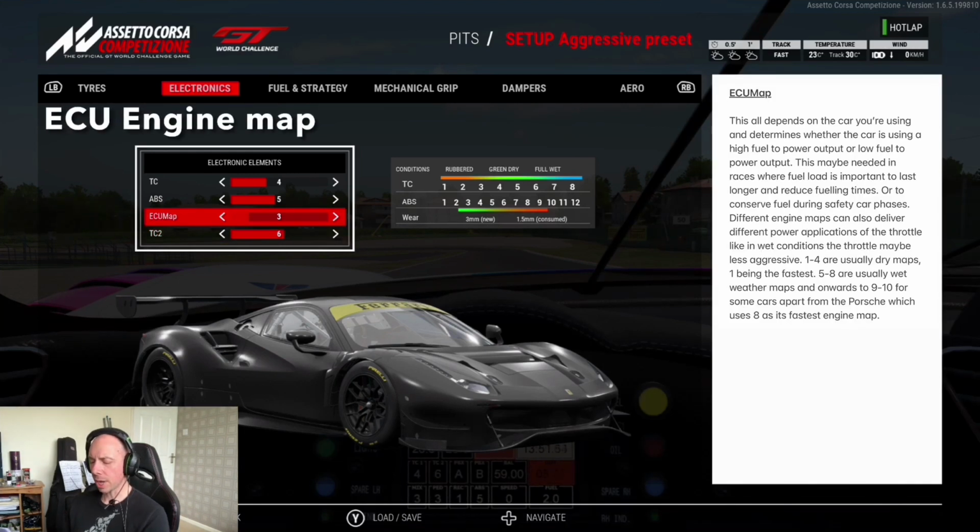The ECU engine map. Now this all depends on the car you're using and determines whether the car is using a high fuel to power output or a low fuel to power output. This may be needed in races where fuel load is important to last longer and reduce fueling times during your pit stops, or to conserve fuel during safety car phases. Not that there's that many of those.